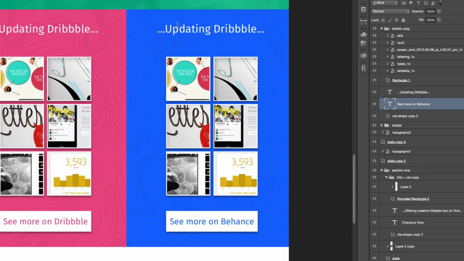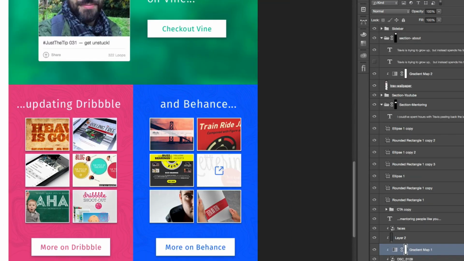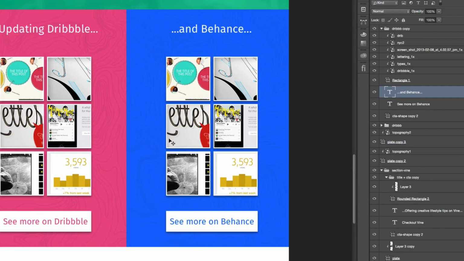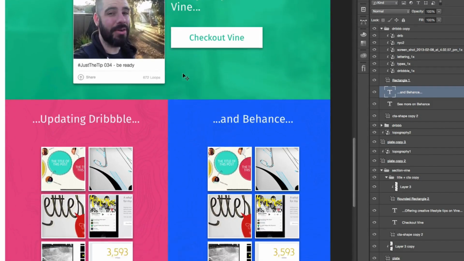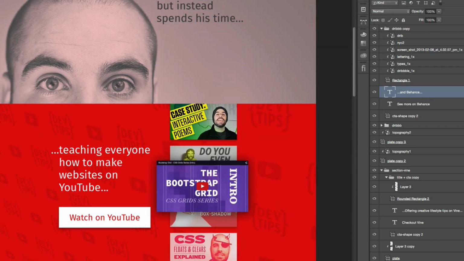Turn it blue, updating Dribbble, and Behance. And then let's just pretend I'm throwing Behance thumbnails in there. I have them here on the other one, but I don't feel like doing it right now. So, okay, the idea is getting a clearer picture of what we're going to build. So that's Behance, that's the design section.